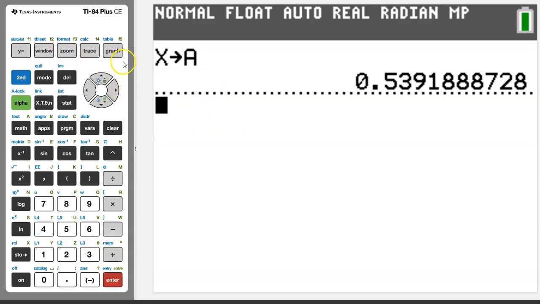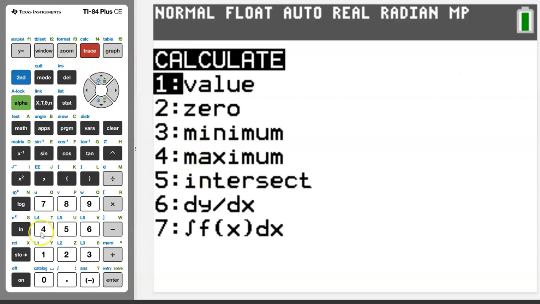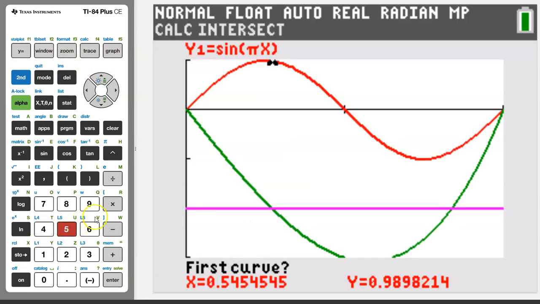Let's find the second intersection point by hitting second trace again, and again it's intersection. Notice again that it's defaulting to the red function. We just want the green and the pink. So use the down arrow key. Now we're on the green function. Move the pointer over close to the second intersection point and hit enter.